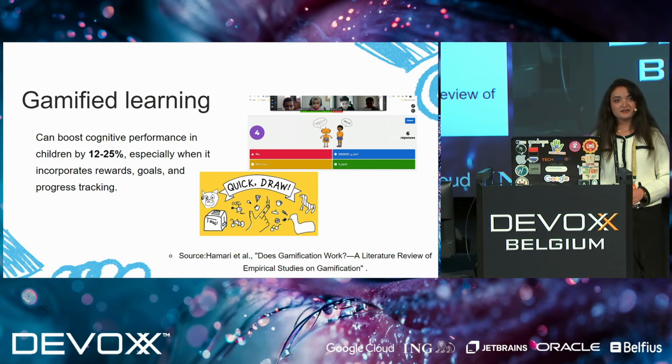Gamified learning. I think that also applies to adults as to young learners. Who doesn't want to have that achievement satisfaction after being on the top of the leaderboard or getting that effect after winning a game? So gamification can really boost cognitive performance in children by up to 25%. So you can use some kind of quizzes, some online tools. Maybe I will be referring to teaching artificial intelligence for kids, but you can also apply all of those elements to all STEM field courses.